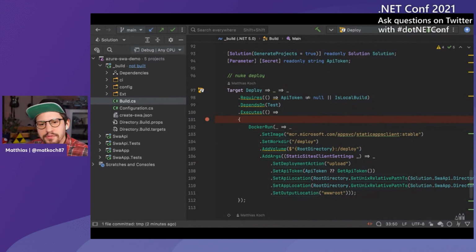For the deploy target, here I'm defining the deploy step. This is roughly what the GitHub action is doing. It's pulling a Docker image, adding some arguments, and then choosing an action to actually deploy that, choosing your API and application and stuff like that. This is actually what the GitHub action would be doing. But this is a bit, let's say, more transparent about what is happening.